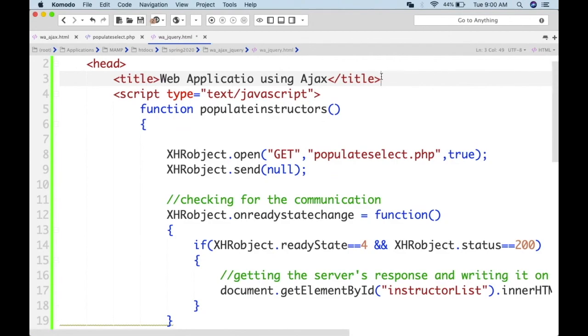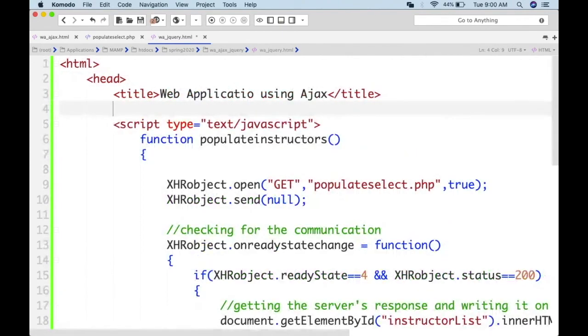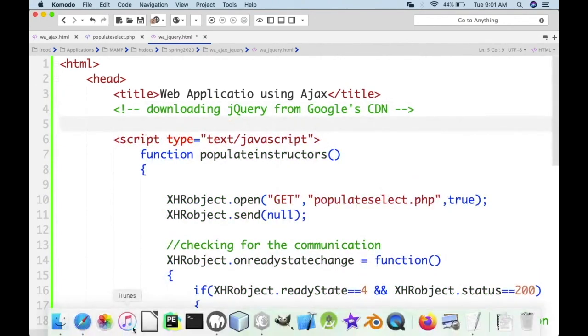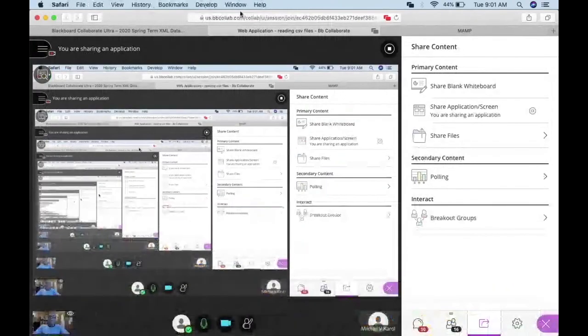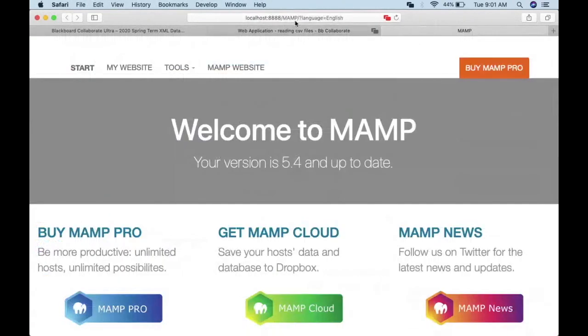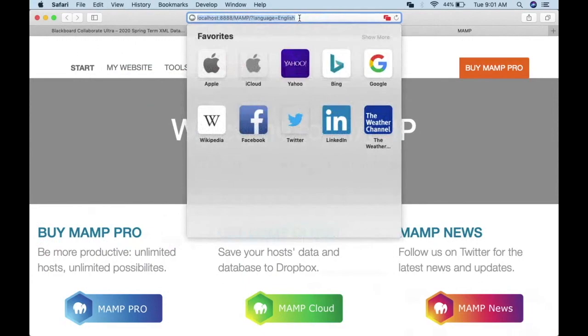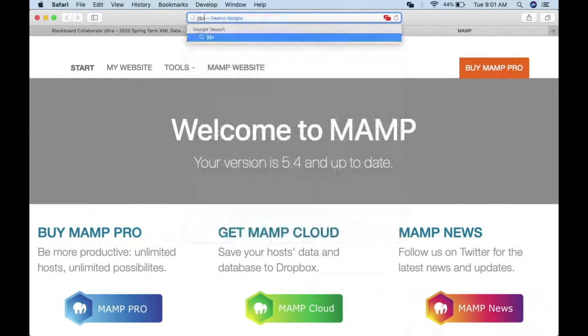So how to do it? You're going to take that one, put here a comment, downloading jQuery from a CDN. Let's go from Google CDN, Content Delivery Network. So how to do it? Let's go to a browser here and take the map here. And I type that there, jQuery Google.